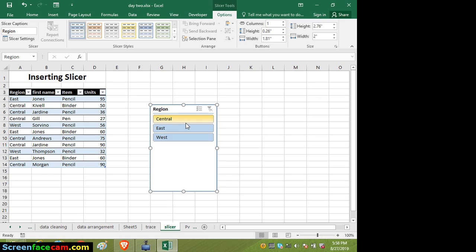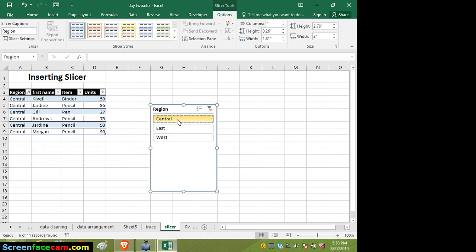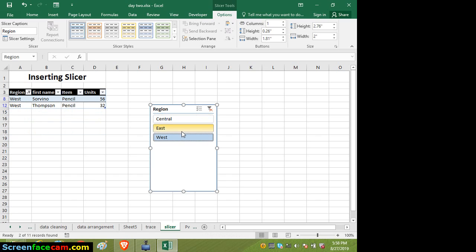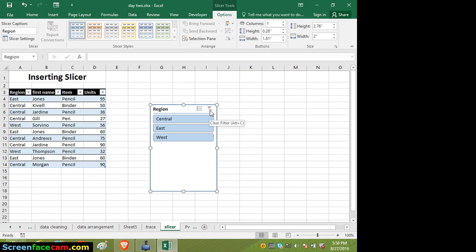Now I want to do a filter for central. I click on central, and the filter takes place. East, west, just like that. Is that part clear? Now if I want to remove the filtering, I just click on that remove filter and it's removed. Are we together?